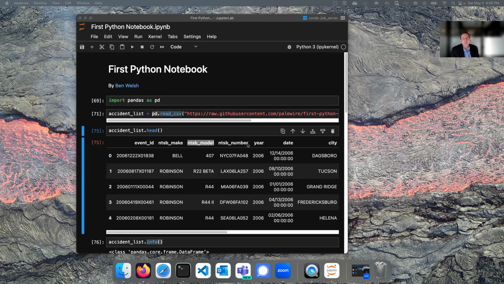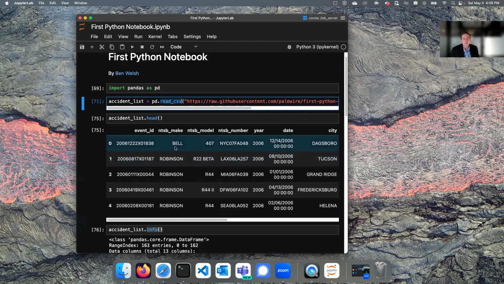In our next chapter, we're going to learn how to start accessing, analyzing, and even improving the data columns that we have in our data frame or table. In our last chapter, we used Panda's read CSV method to read in this database of 163 fatal helicopter accidents, which were tracked by the National Transportation Safety Board here in the US.